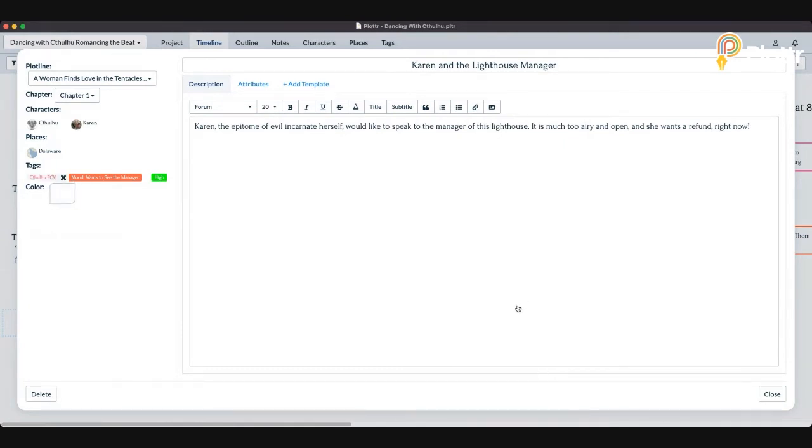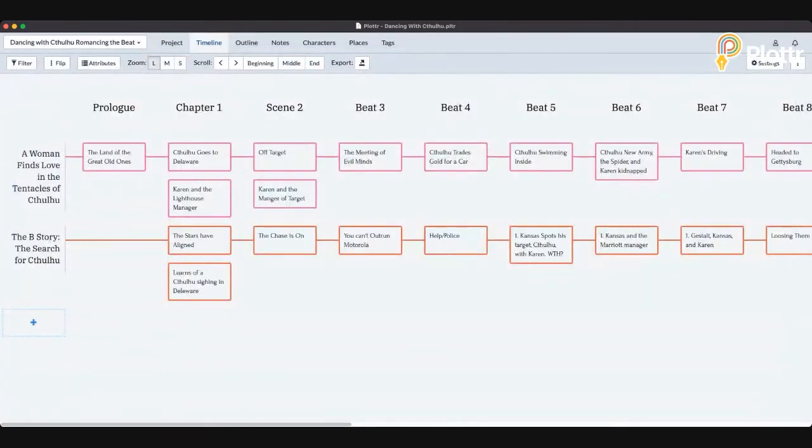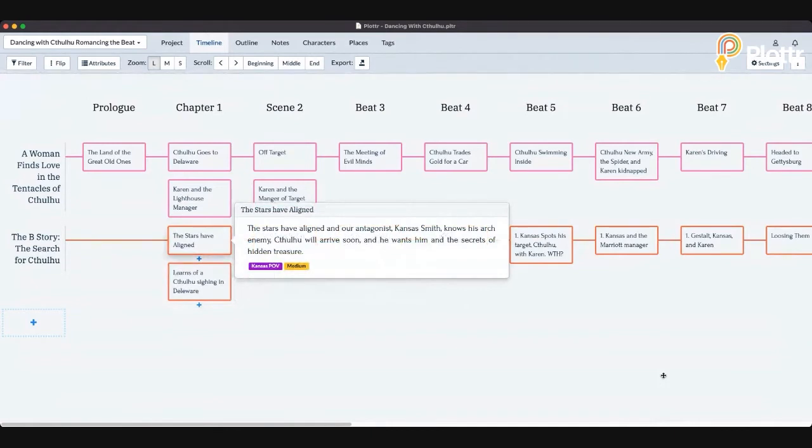I wanted to see whose point of view it's in, what mood this is, and what the action level is, whether it's high or not. Okay, and I did this for every single one of these scenes. I've opened with a kind of a medium action scene with Kansas showing off some of his abilities.